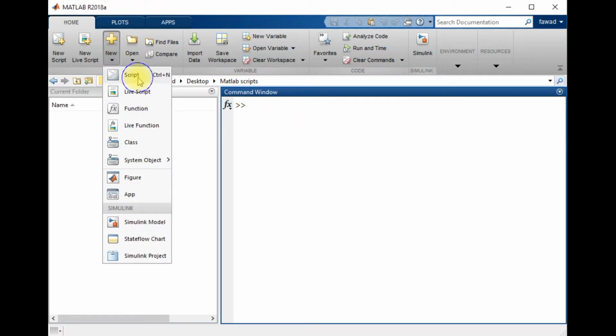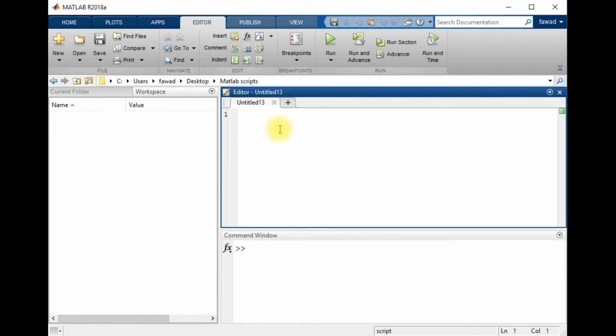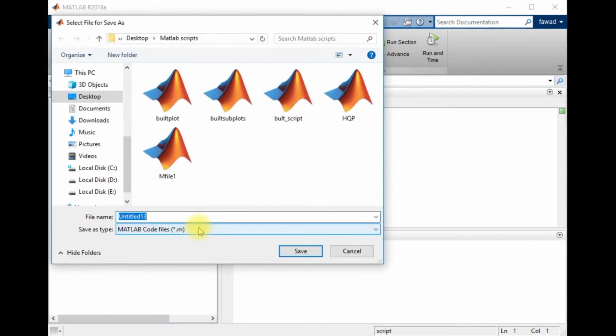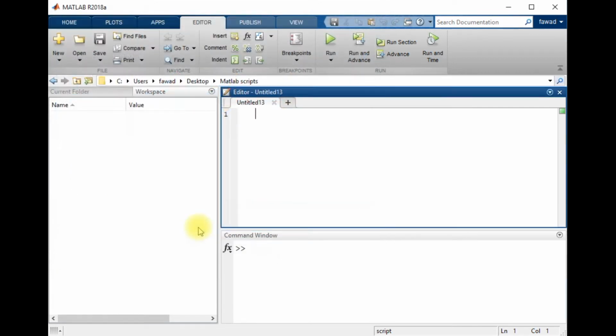First of all, I will open a script and I will save it as discrete plot, D plot. Create. So, discrete, let's define a variable.